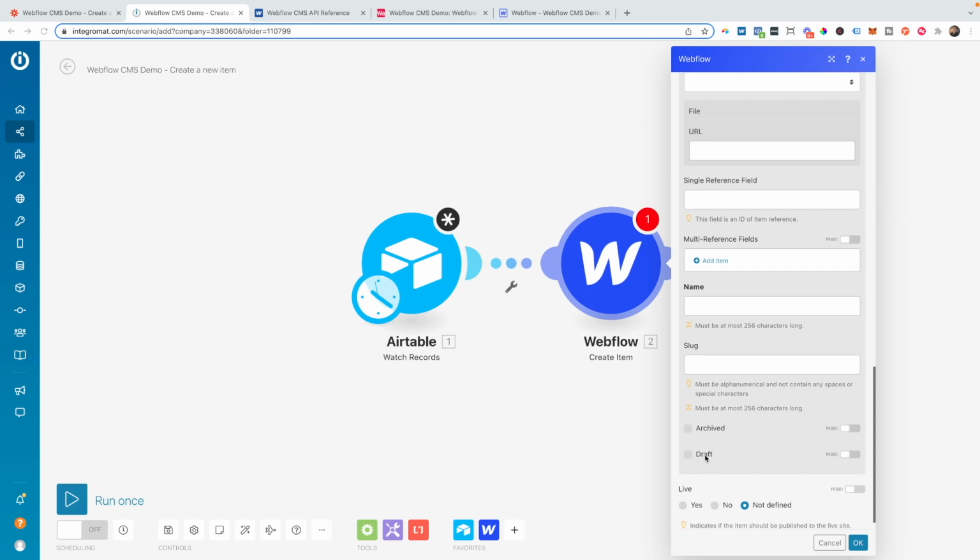One additional note that I'd say about Integromat is that you may have noticed that inside of Zapier, you have the create item or create live item option. Integromat basically pulls that all together by allowing you to either set your item to being live or not being live in the create item step.